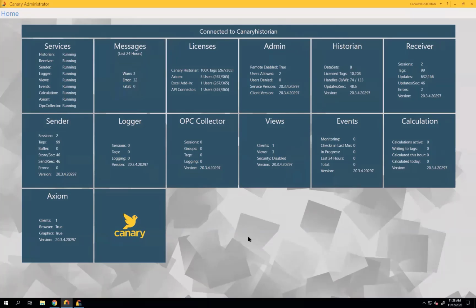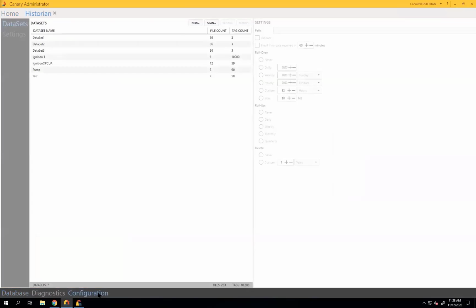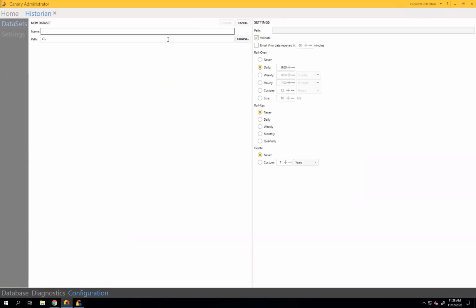So now that I have a licensed product, I can begin to configure a logging session to get data from, in this case, an OPC UA source into the Canary historian. So with the historian itself, I'll go into the historian administrative section here. These are all different data sets, which are nothing more than groupings of similar tags, maybe for a piece of equipment or a location, for example. I'm going to create one to begin with here just for today's demonstration. Call this Thursday demo.